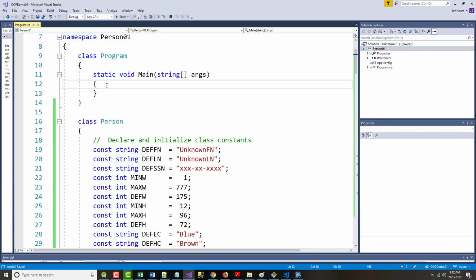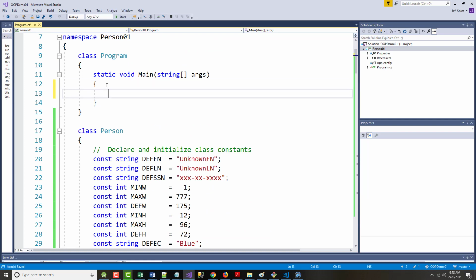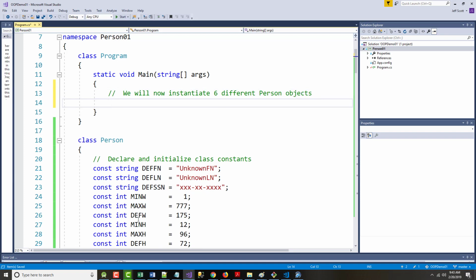All right, so we get in here. And I'm going to comment it probably more than I have to. But I'm going to say here, we will now instantiate 6 different person objects. Now, I used the names of people in my family. You don't like that? Use your own stuff. It really and truly, again, doesn't matter. But every time I did this, I put a comment saying what they were all about.